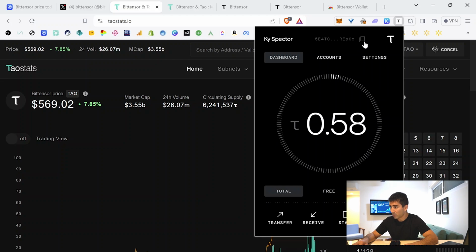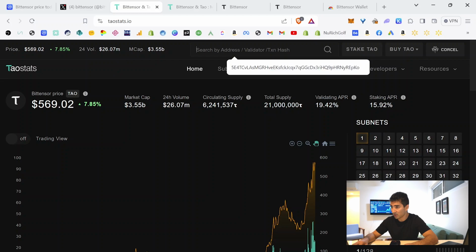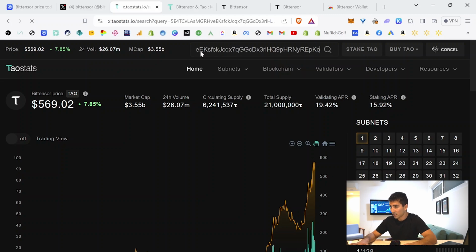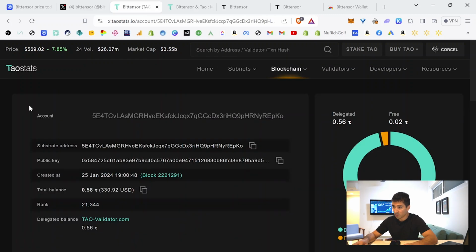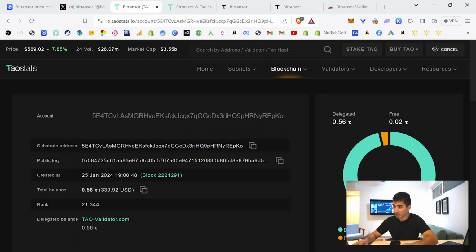But then I can copy my wallet address here and I can go back over to TaoStats.io and type in my address and hit enter, and it will show me how much I have delegated, my total balance and my ranking. And it will show my transactions on chain and how much I have staked.